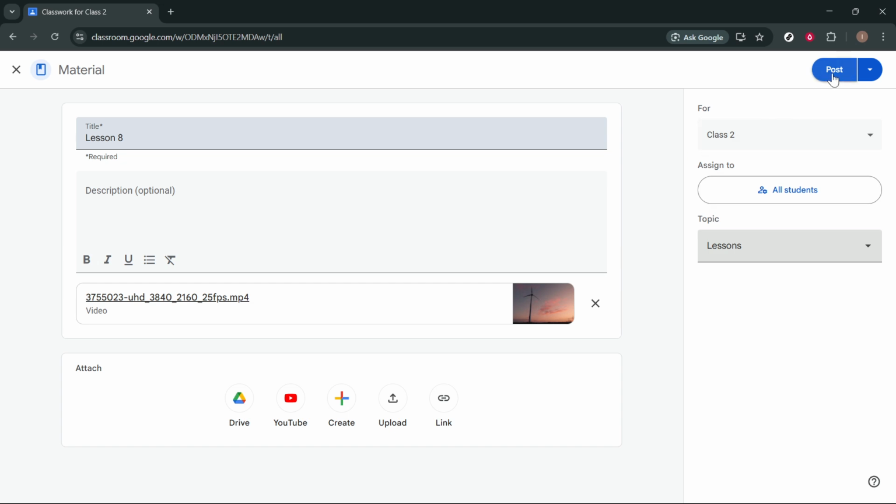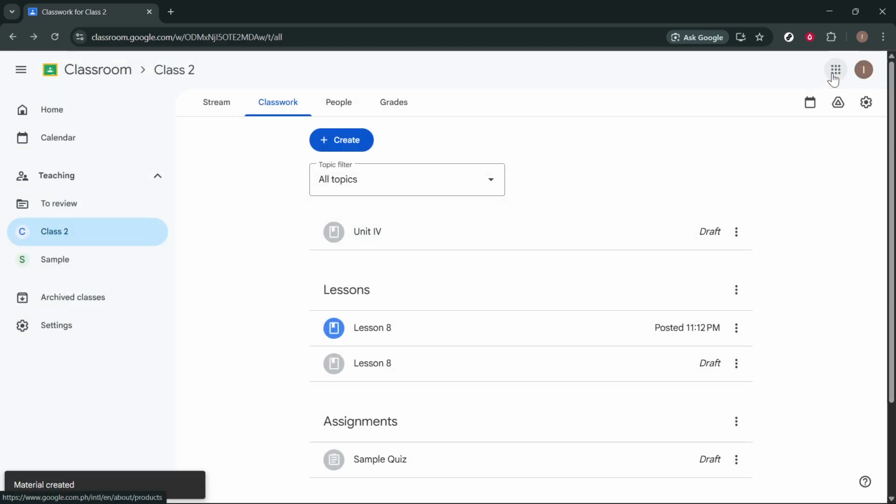When everything is set, click Post to publish it to your classwork stream. That's it. The reused post is now live in Class 2, ready for students to see and use.